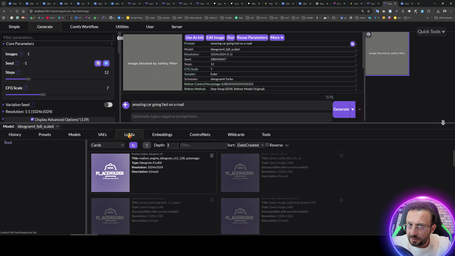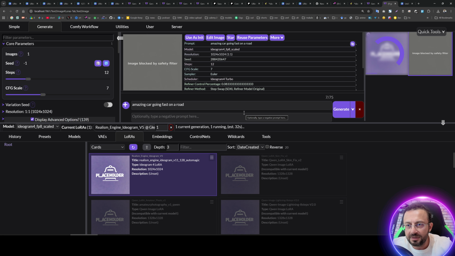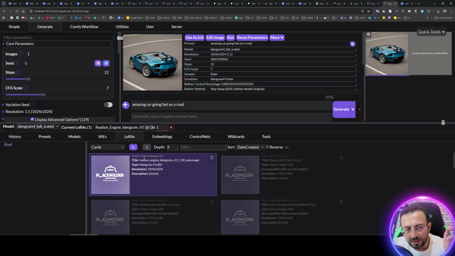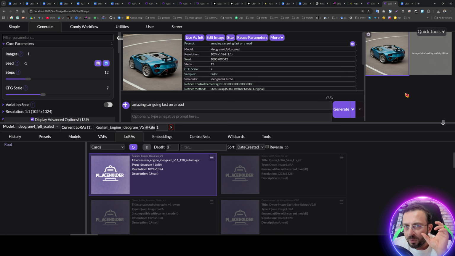So we have a LoRA, Realism Engine Ideogram 5. It is also downloaded with the core bundle. Let's select this and try again. Let's see if it will fix this issue. Yes, you see the previous image was blocked by the safety filter, but when I enabled the Realism Engine Ideogram version 5, it is working. However, it is not a good quality because this model wants you to have detailed JSON prompts.